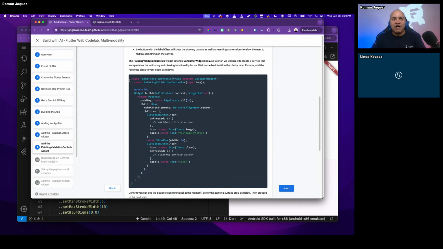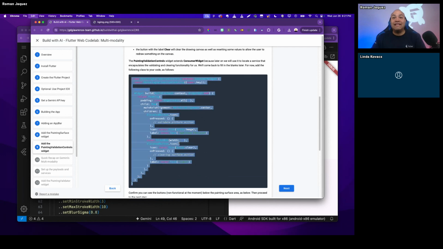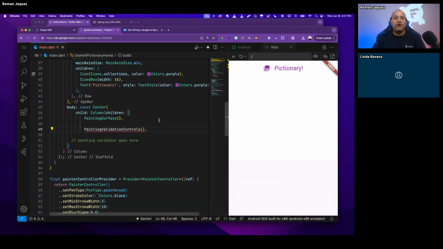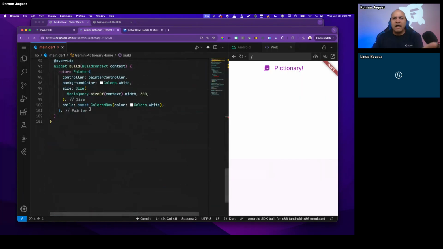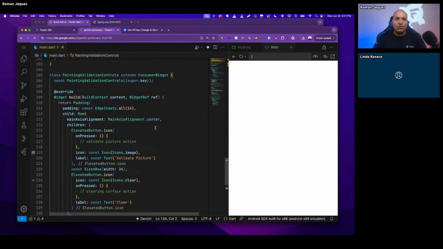But let me copy it one more time. Let's keep that there. Even if it blows up, just keep it there because we're going to need it in a minute. So I'm going to come back over, and anywhere inside of your main.dart, let's paste that code and let's dissect it one more time.